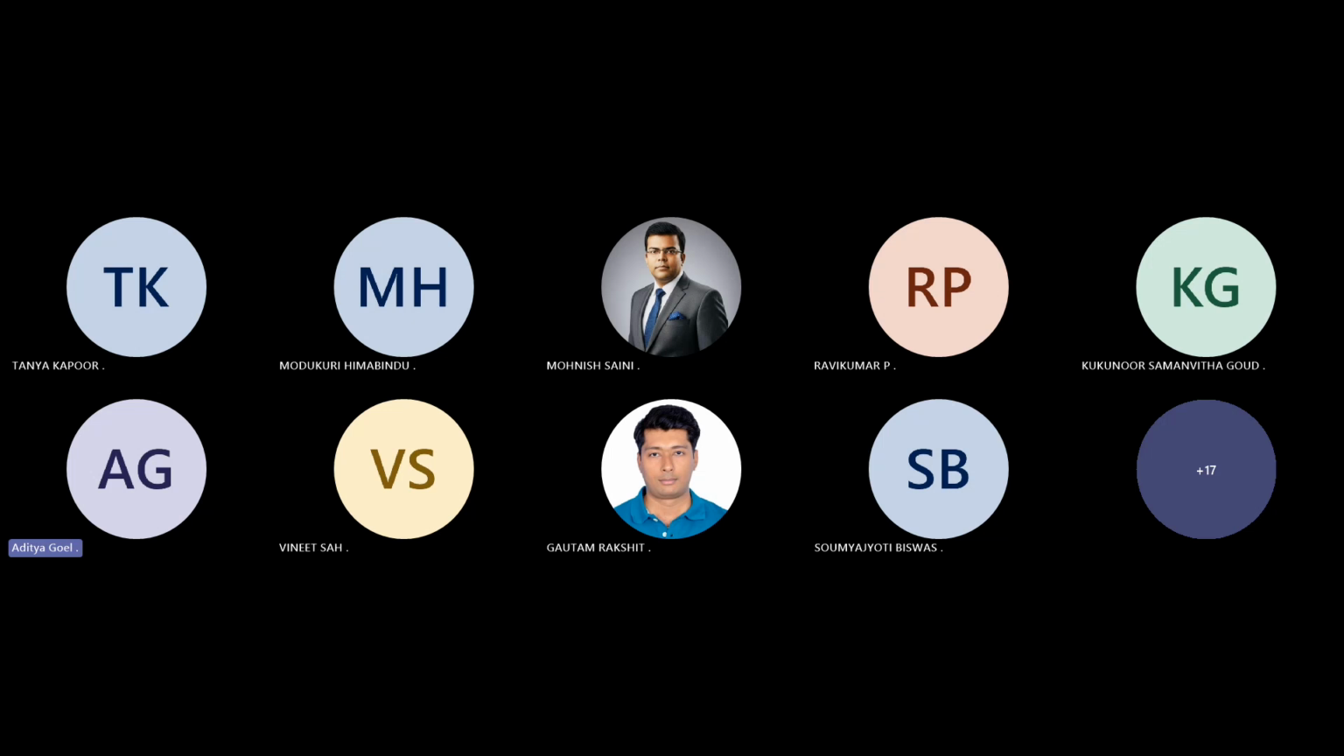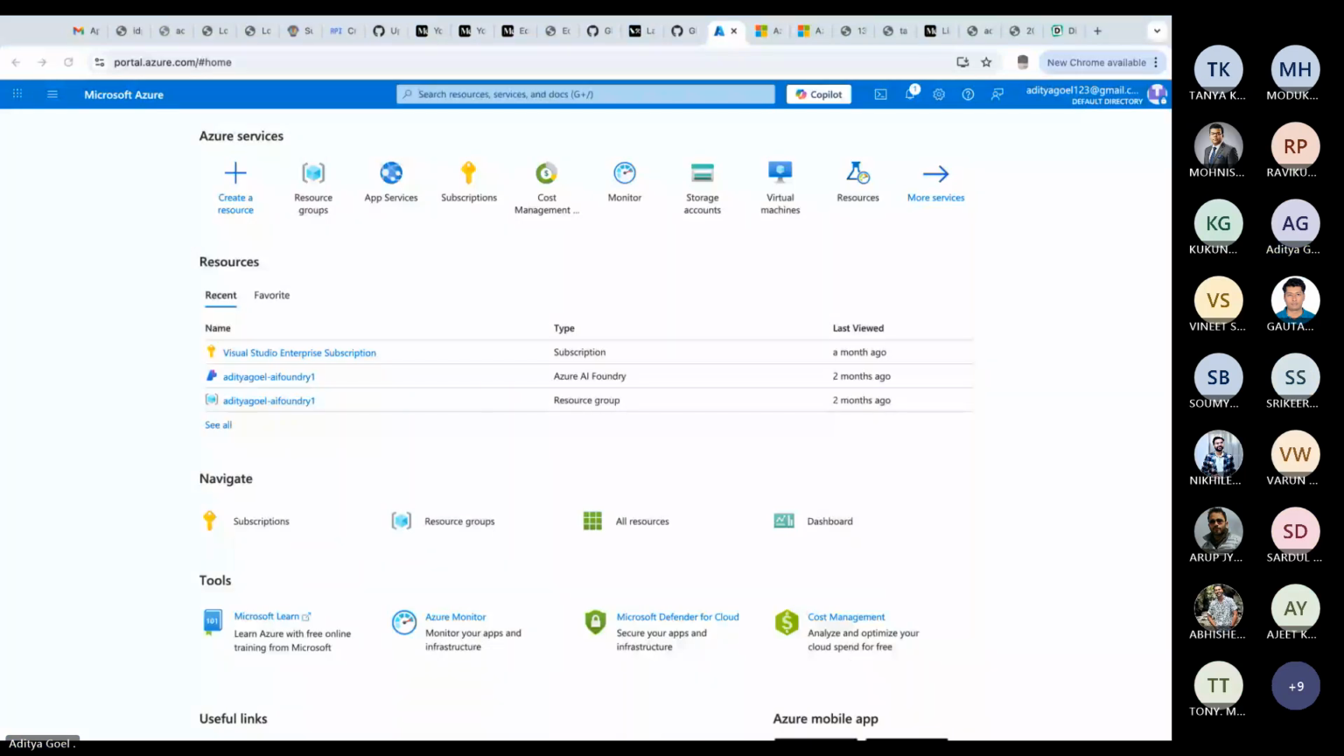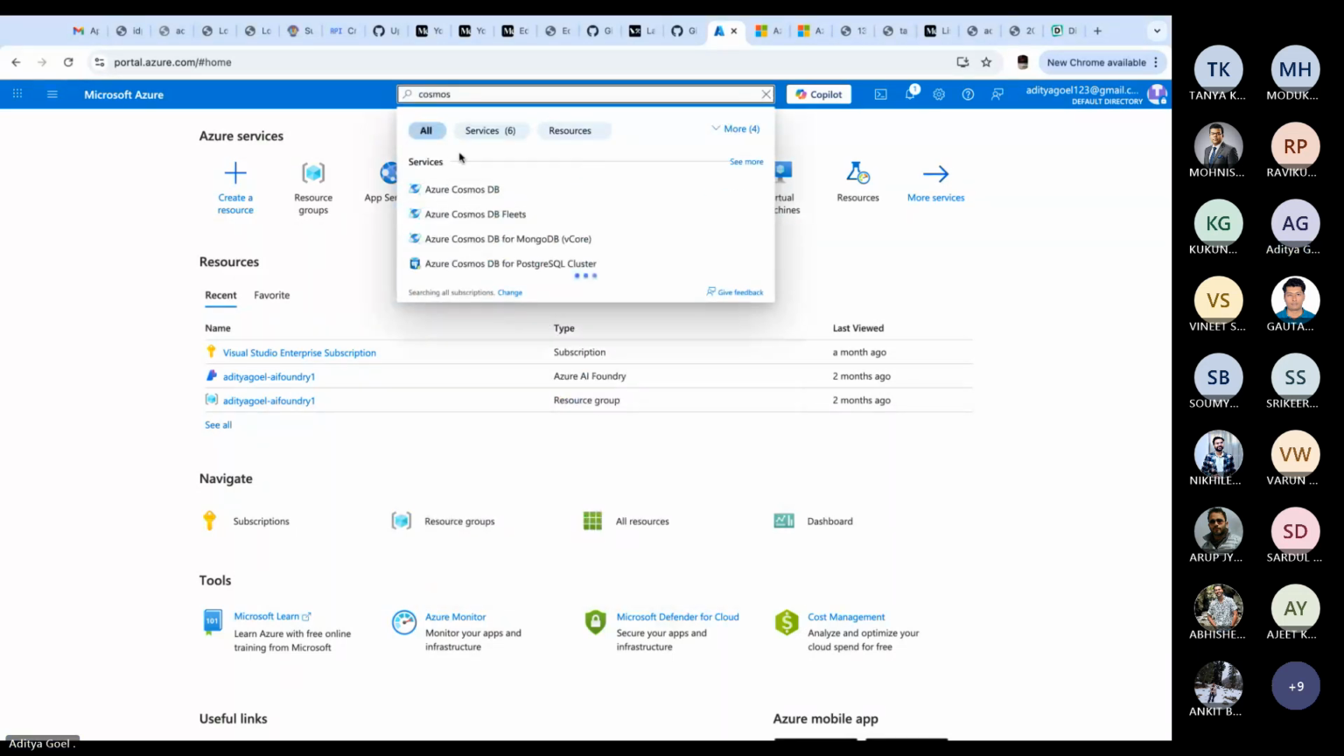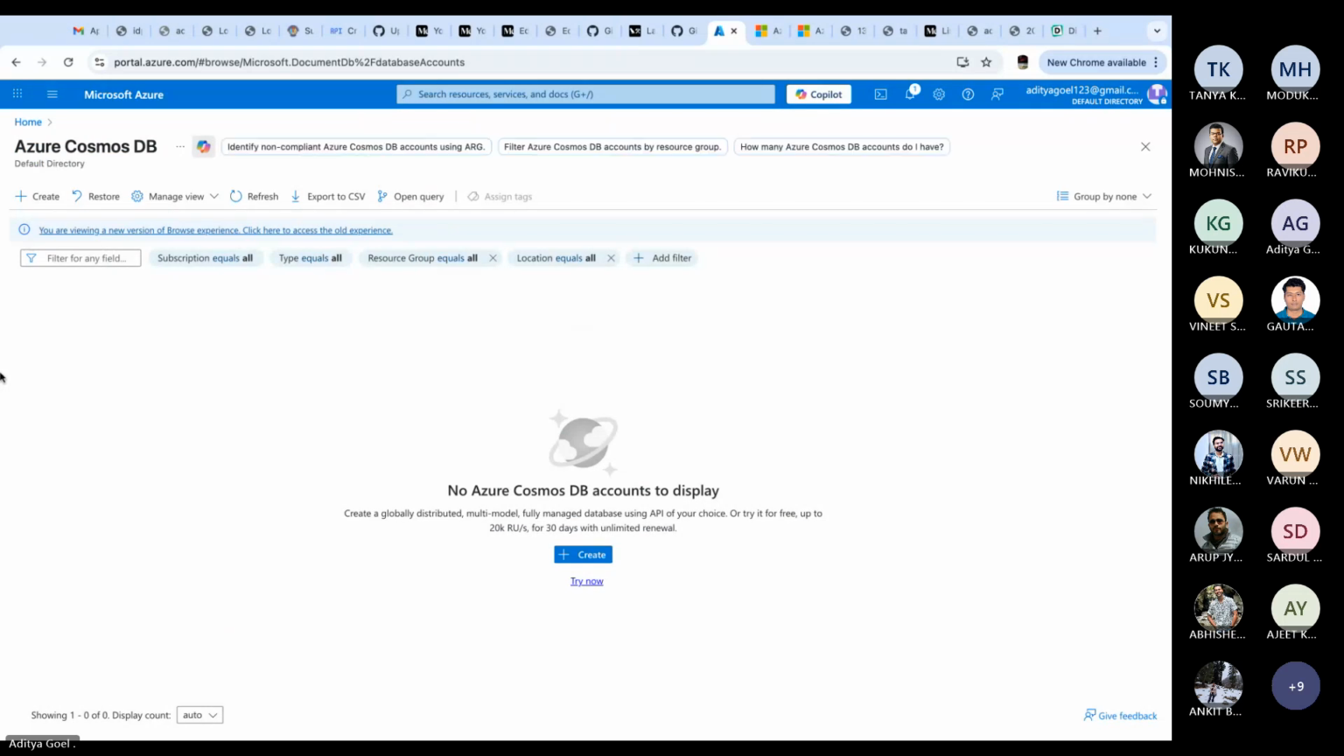Okay, so let's go ahead and see some demos. All of you can see my screen. Yes, sir. So let me take you to Cosmos. This is my Cosmos DB homepage. I just search for Cosmos and you would find Azure Cosmos DB. As of now, I do not have any account created.